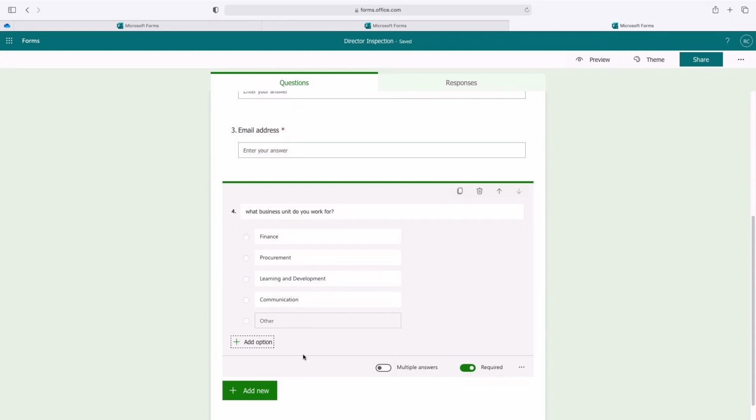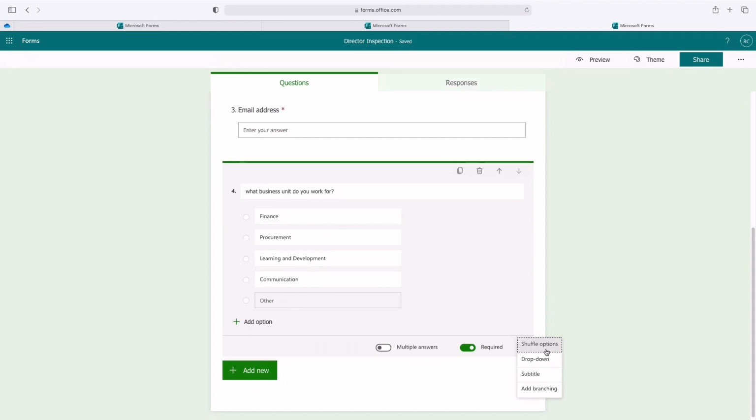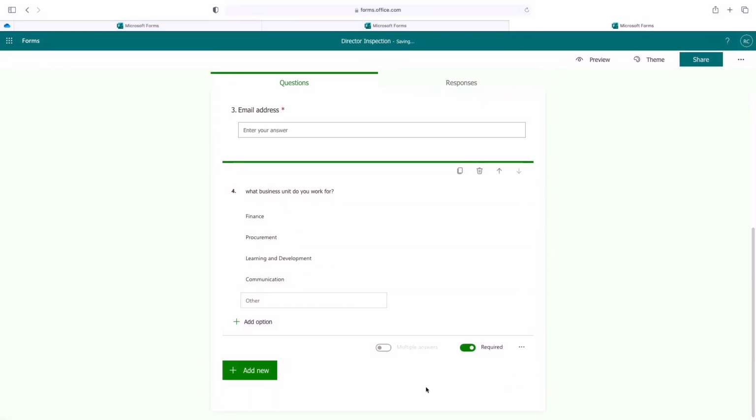And that is how you add in some choices. Now, how that choice is seen is dependent on what you want. If you are requiring multi-answers, then this will not be a drop-down box. It will have to stay as a list as you see it. However, using the extra options, you've got the shuffle options, a drop-down box, drop-down subtitle, and add branching. We're going to make sure that this is a drop-down box so that it takes up less space on the form. And as you can see, when I've done that and asked it to be required, it's now blanked out the multiple answers because you can't select more than one if it is in a drop-down.